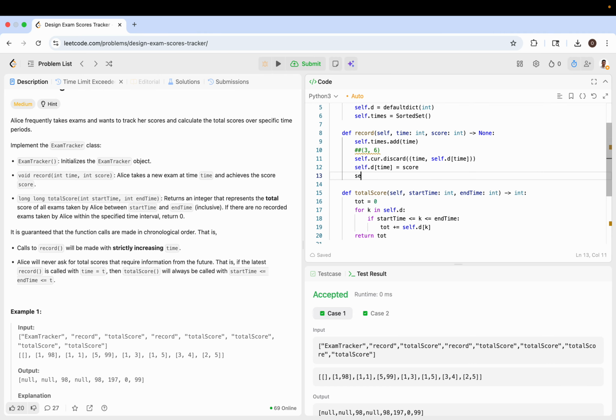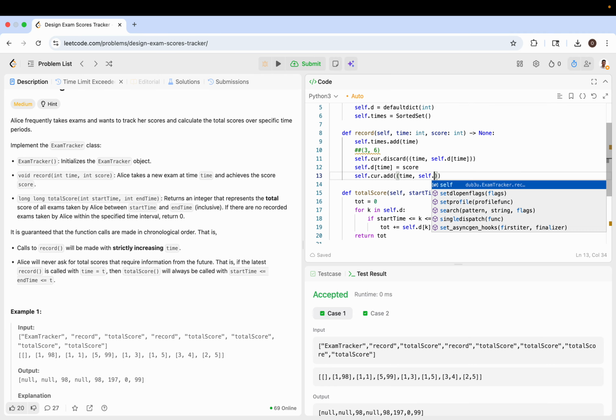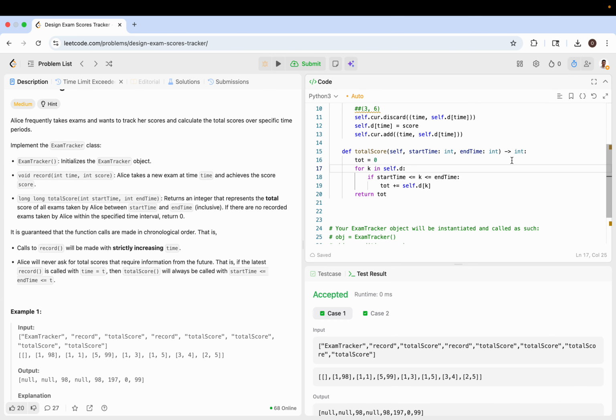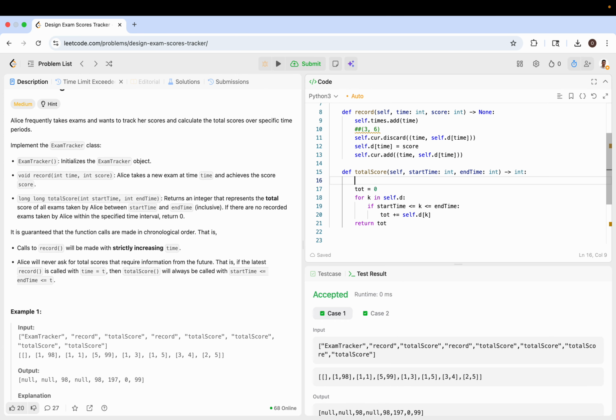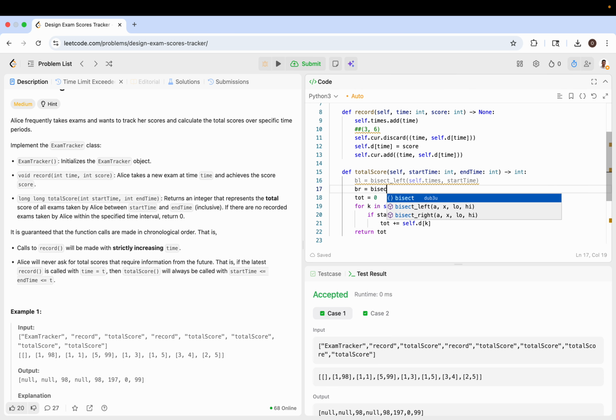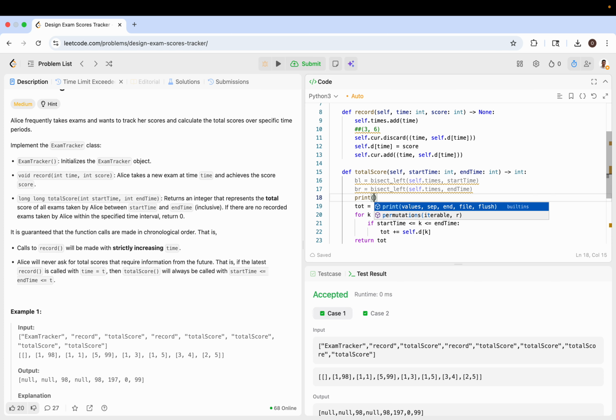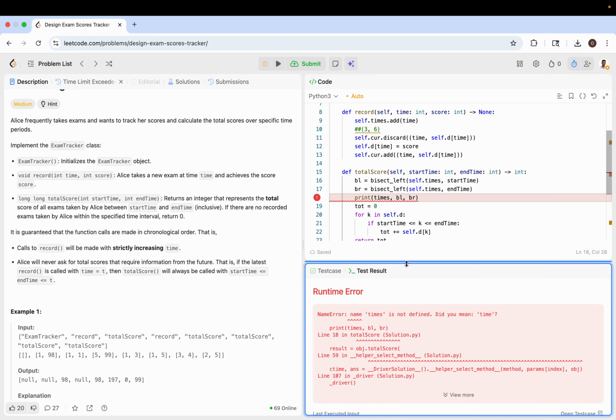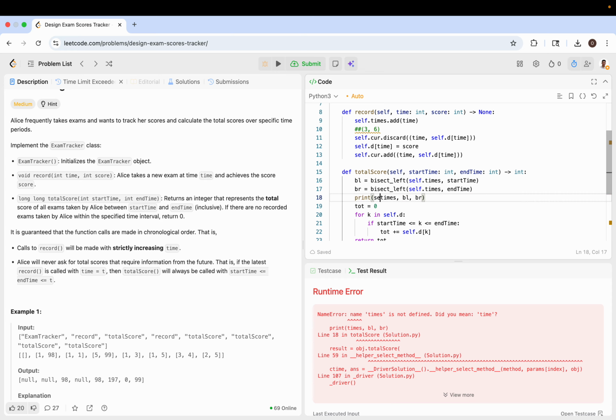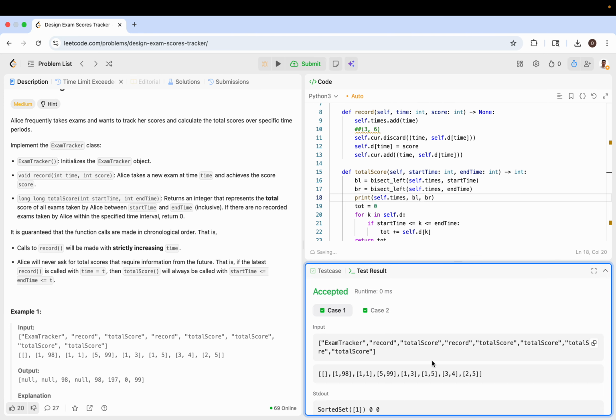So now the idea I had was to add this. Yeah, discard, and then add. So now let's do the bisect left on the times. Same thing with end time. So let's print times, BL, BR. Self.times, 0 to 1. Okay, cool.